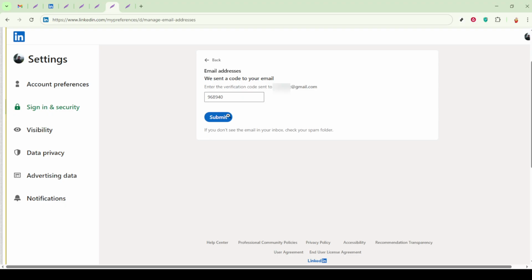Once verified, if you wish to use this new email address as your primary login, you have the option to make it your primary email on LinkedIn. To do this, find the list of your email addresses again and look for the Make Primary option next to your new email. Click on this to establish it as your main contact point. This step is optional, but can be helpful if you prefer to use the new email more often.